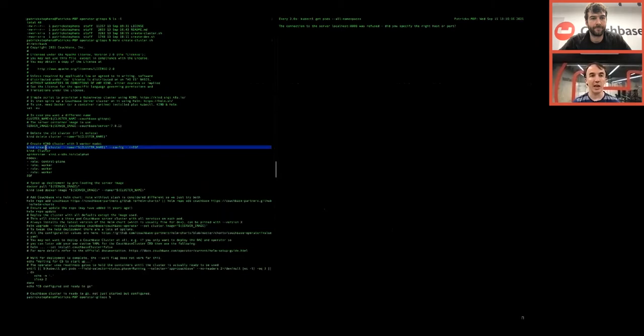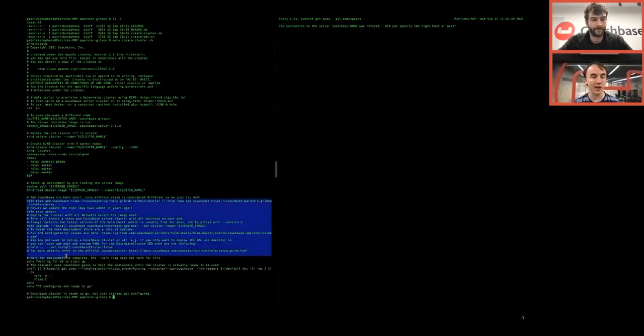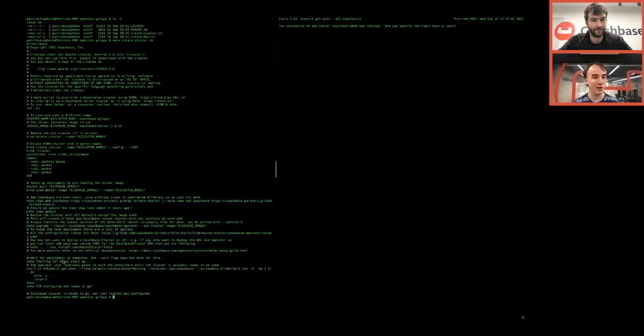So this is the demo going now. That's the script from the repo we highlighted earlier. I'm just showing you all the different commands. This is how you add the Helm charts. There's quite a lot of stuff there, but it's mostly comments. And then I've just got a wait at the end to make sure the full Couchbase cluster is running.